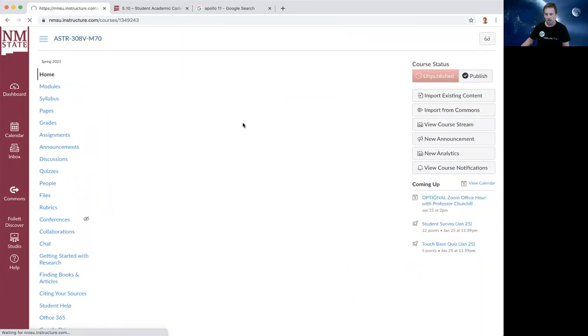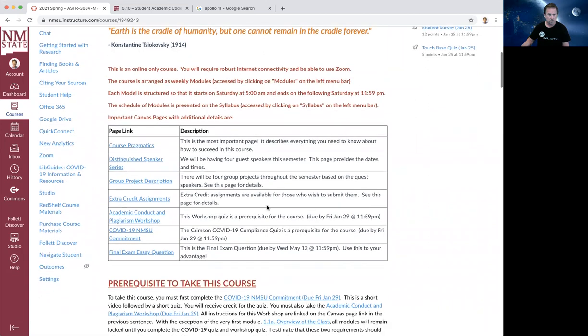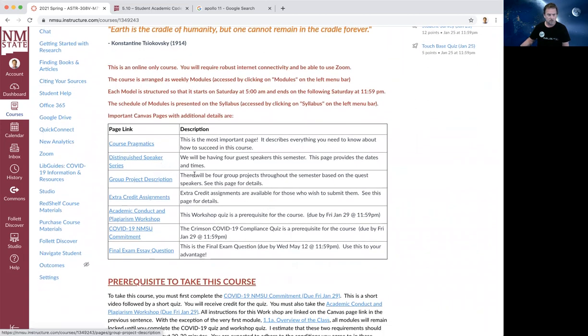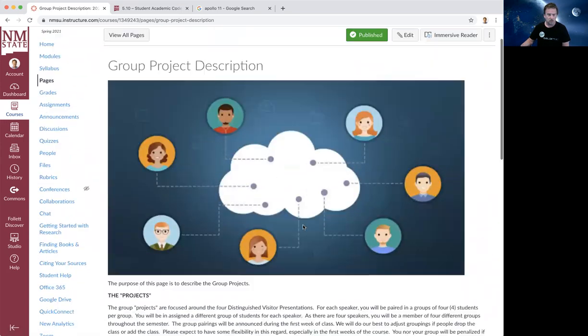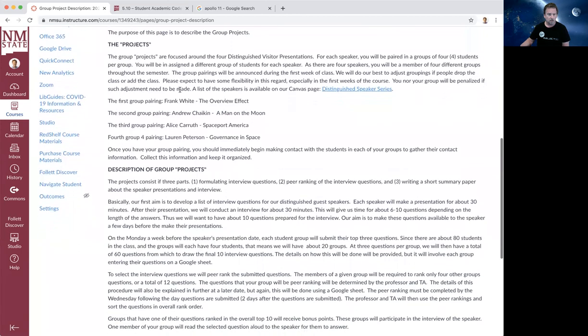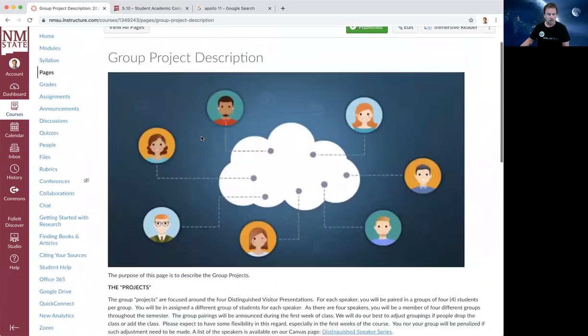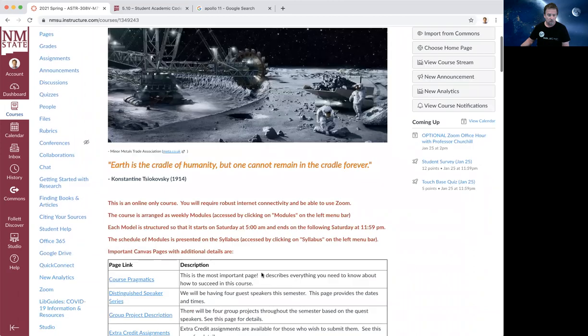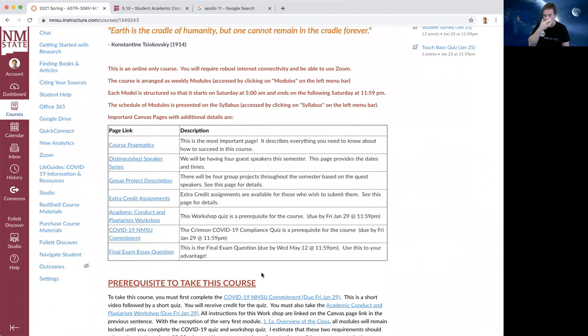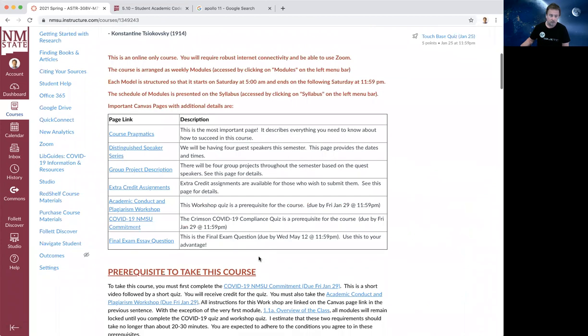There are going to be some group projects that are centered around the speakers. So here's the group project description. There'll be 4, obviously, group projects, and you'll be paired up in groups of 4, once for Frank White, once for Andrew Chaikin, once for Alice, and once for Lauren. And so you'll need to read through that and understand how that's going to play out. The thing is, we will keep communicating with you through the semester, or sending out Canvas messages reminding you of things and whatnot.